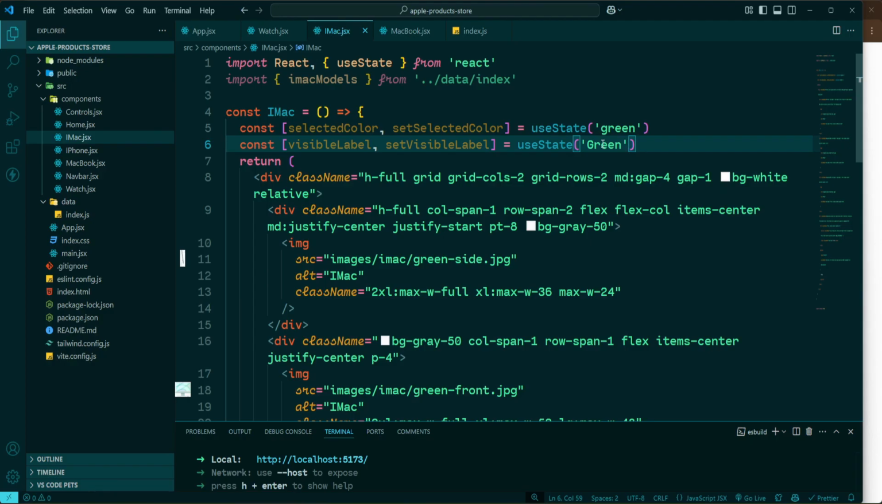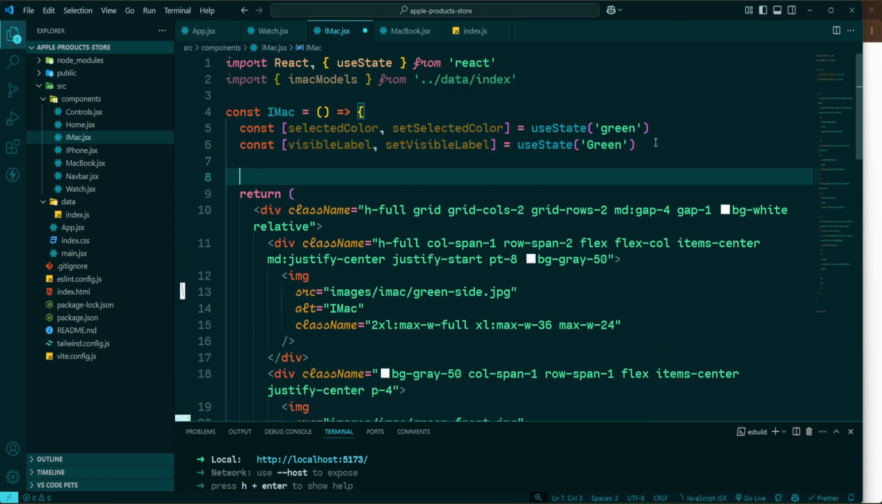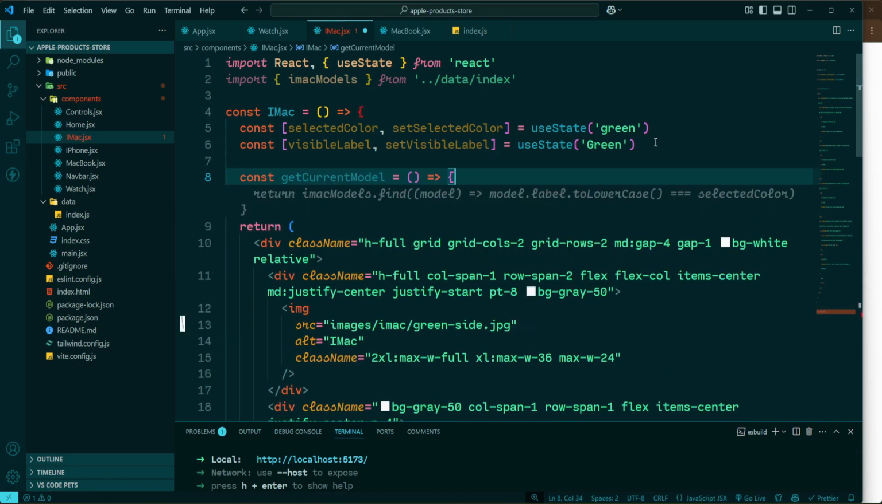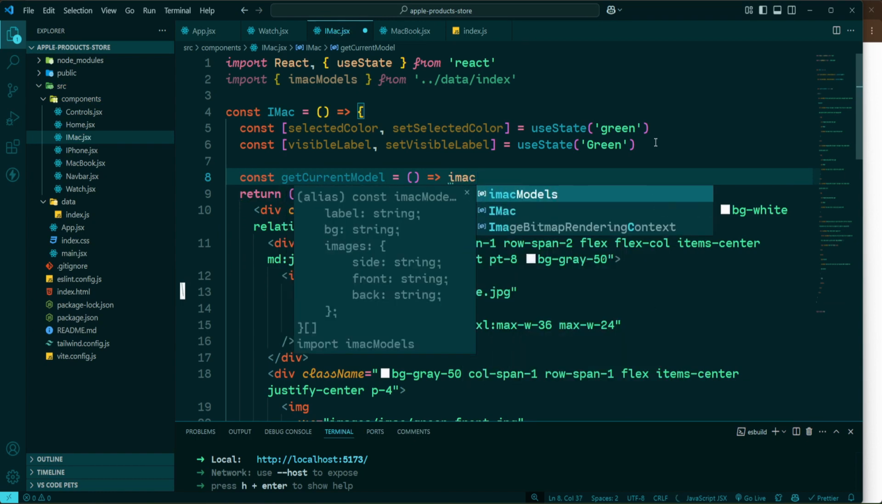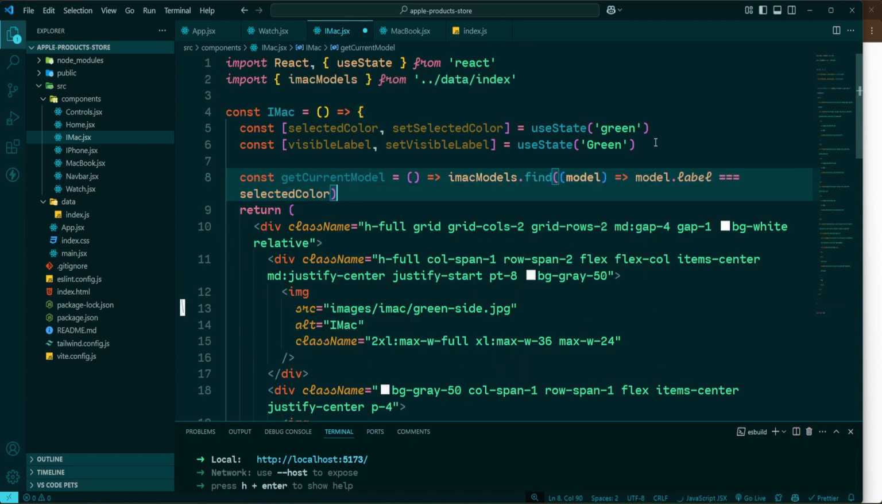Now that we have a way to track the selected color, we need a way to retrieve the corresponding iMac model data from our iMac models array. To do that, let's define the following function. Right after the state variable, I'm going to create new function. It's going to be getCurrentModel. Then I'm going to return here iMac models. Let's use this code. We need to modify it slightly.